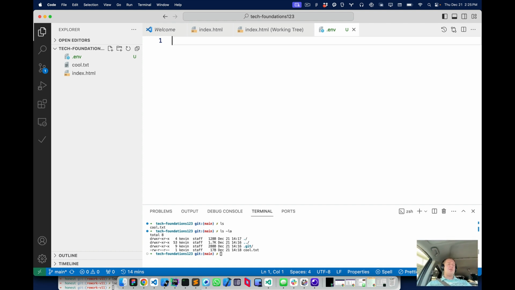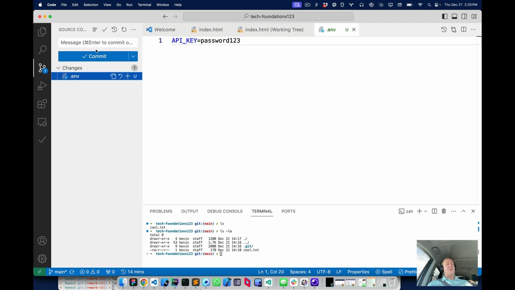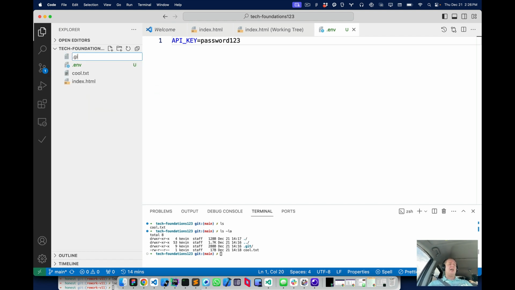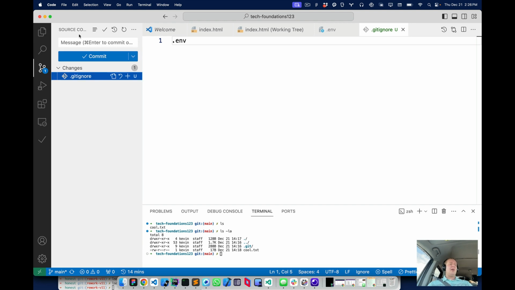So in this case, let's suppose I create an env file, and I'll just say API key equals password 123. Now, by default, if I go over here, it sees it as a file that we want to commit. So the final thing we can do is add a special file called .gitignore. And inside this file, I'm going to put .env files. So it's going to know to ignore env files. So now when I go here, it's not offering to do that.